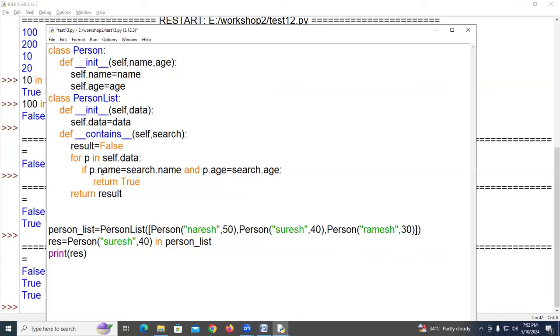And you are checking whether person dot name equals search dot name. Here search means the person object being looked for. And you are searching this person object inside what? The person list.